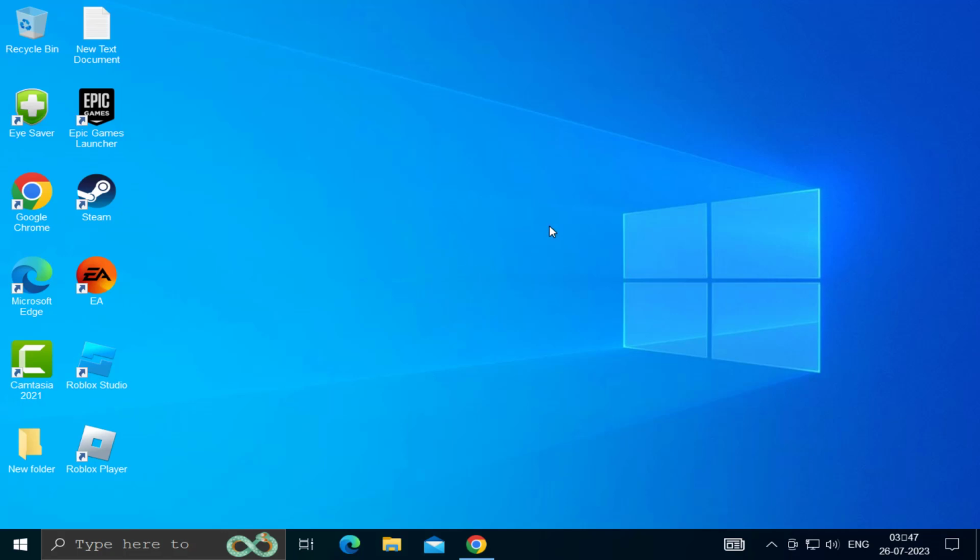Today we are going to see how to fix the Steam Captcha not working problem, the error "Steam Captcha appears to be invalid." First solution is to clear our browser cookies.